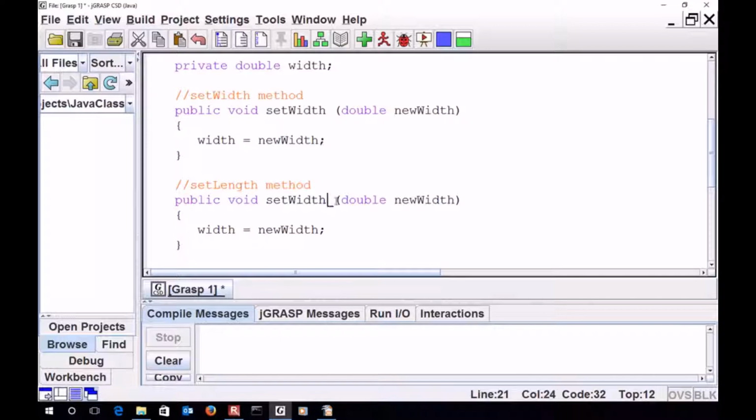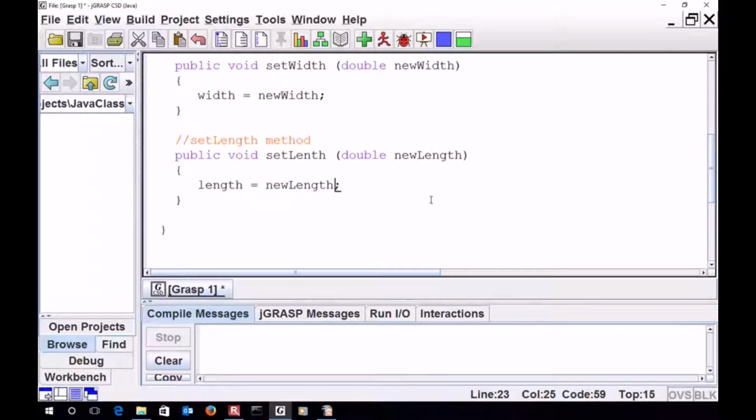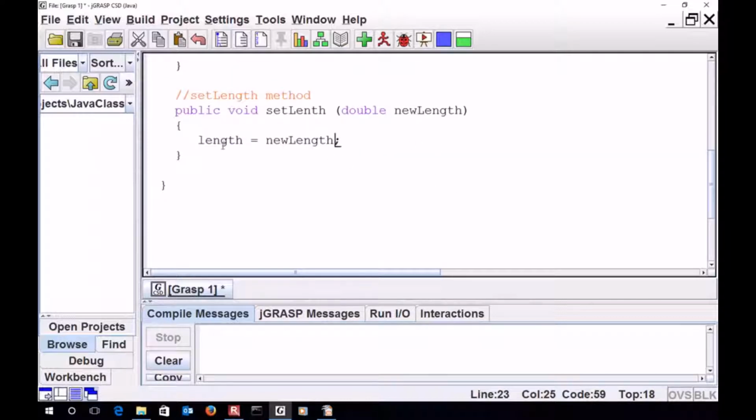So I'm going to call this method set length. It says that it's going to update the value that is stored in the length field. Okay, and then I'm going to say new length, and then I'm going to say length equal new length. So basically what it will do is take the value that is stored in the variable and assign it to my field.